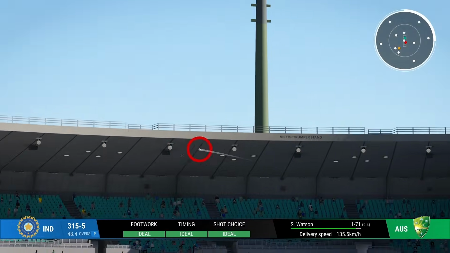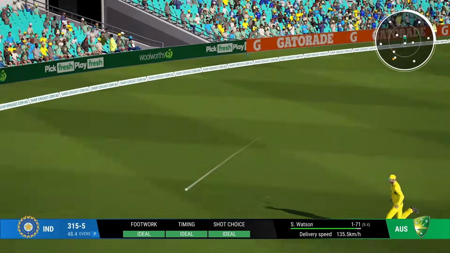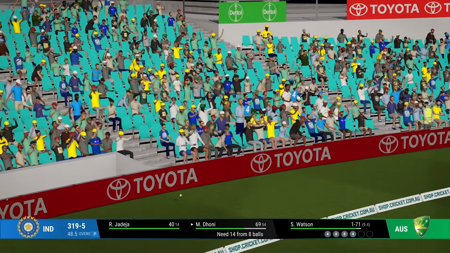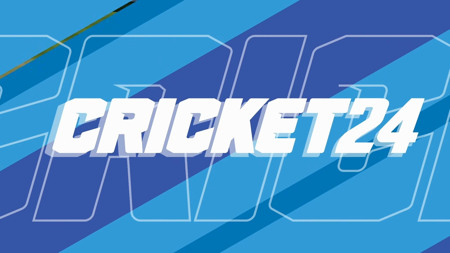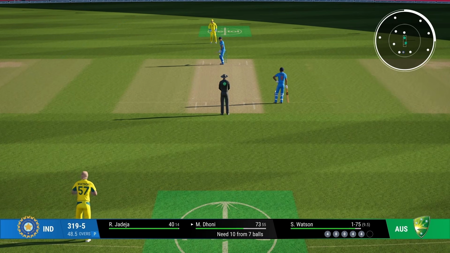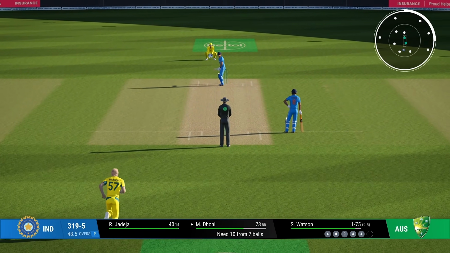This time off the front foot. 1 bounce. Cannot hit good length balls for 6 down the ground though. That's not happening. At least we'll get 4. We need 10 of 7. If we can get 1 more 4 here, the match is done.